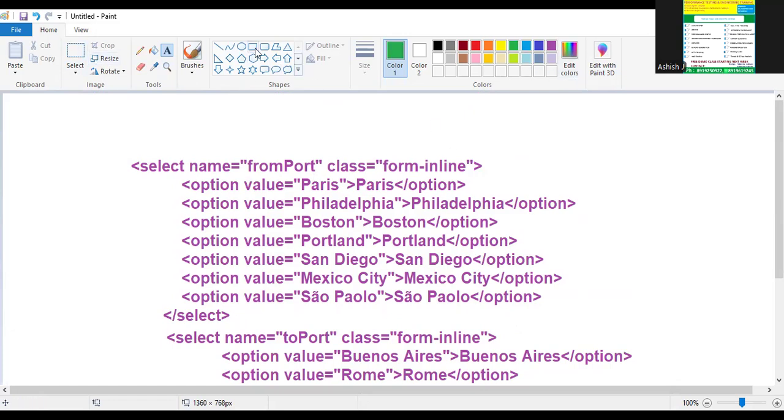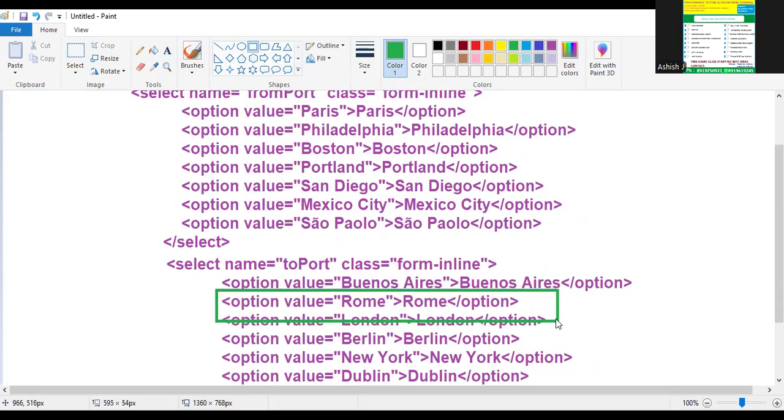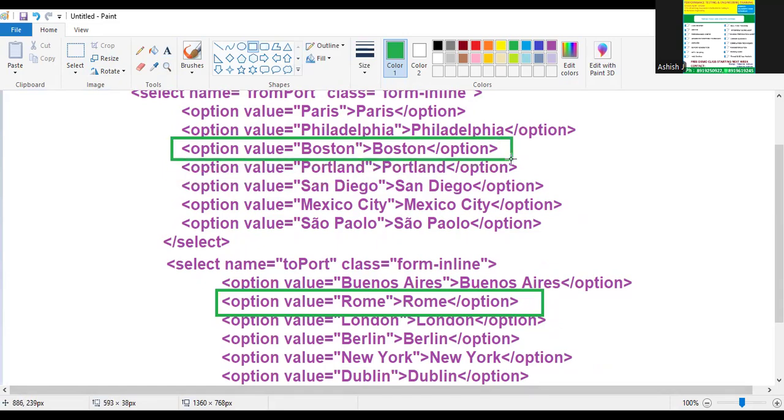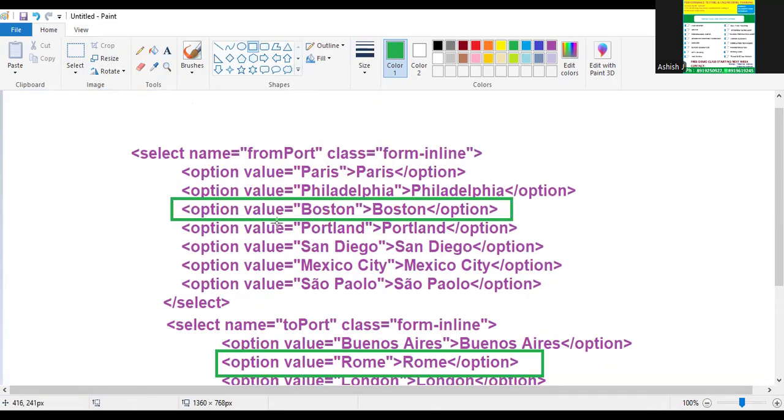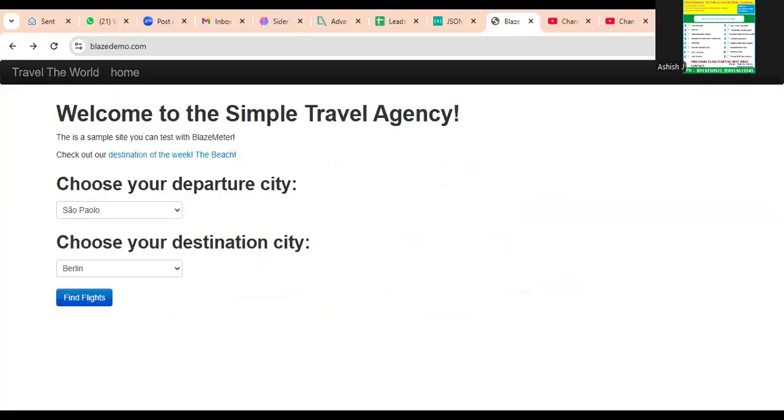From port may pick this one randomly. But actually, it is in to port. To port may pick this one randomly. It is not in our control, right? Or sometimes what happens, from port to port, both may pick only one, same city. That is a possibility, right? So that is not the correct thing. Why is this happening? Because both from port and to port variables have the same left and right boundary.